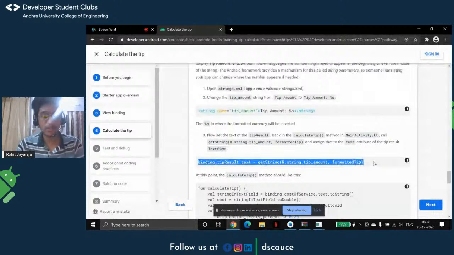So you can't do it directly. You need to make sure that you write this line there.